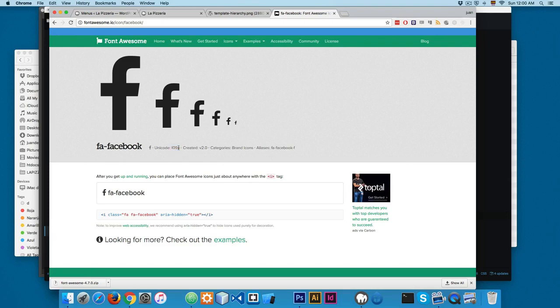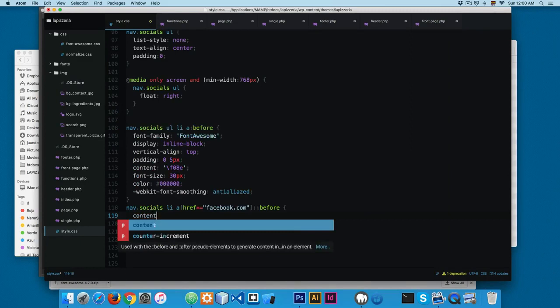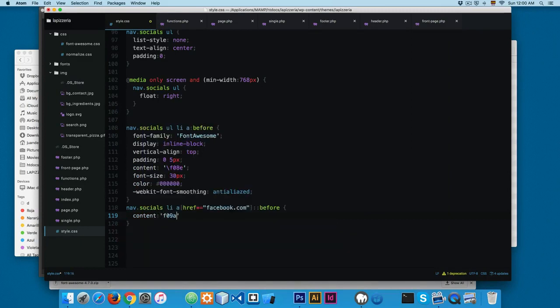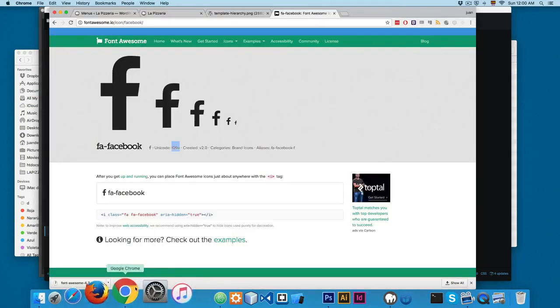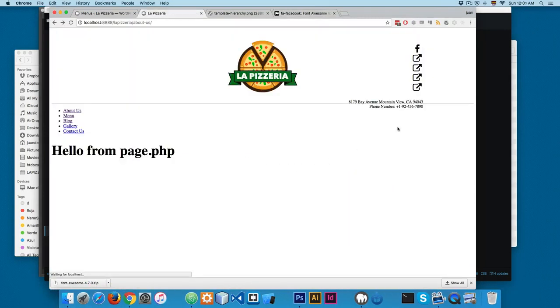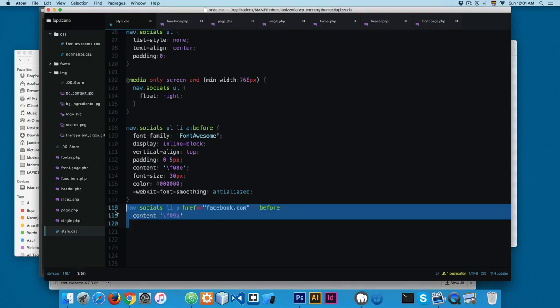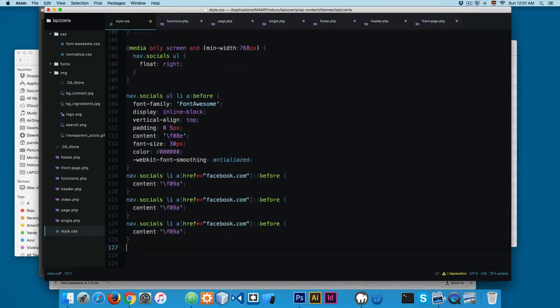So I'm gonna copy this Unicode from here, F09A. So I'm gonna add content and make sure that you add the slash, reload. Now you can see that we have Facebook right here. So you can make several copies of these.